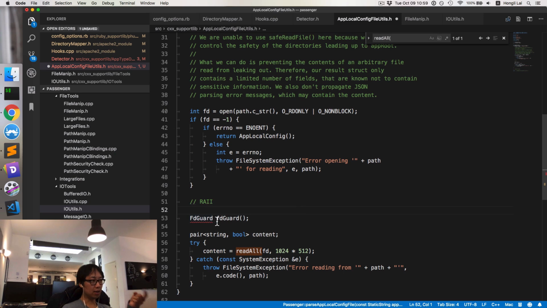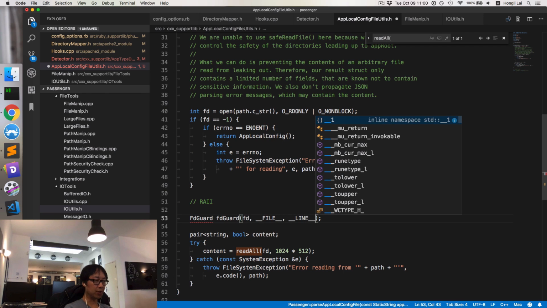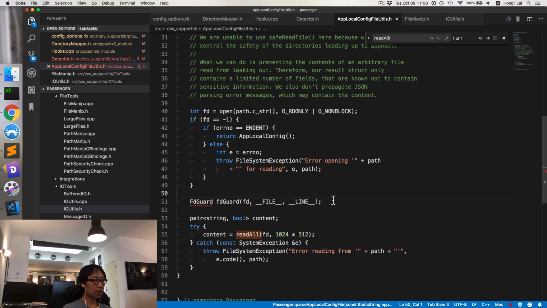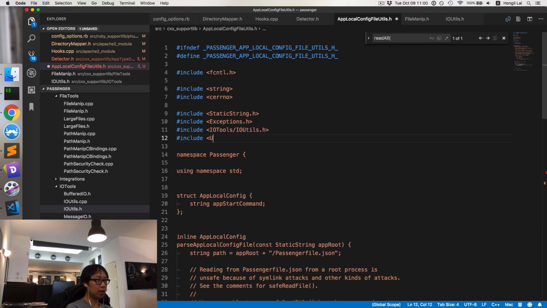So the fdguard is a class that accepts a file descriptor, and when this object is destroyed, then it will call the operating system close system call in order to close the file descriptor. So you could say that this is similar to the defer function in Go. And the fdguard comes from scopeguard.h. So we need to include that, util scopeguard.h.